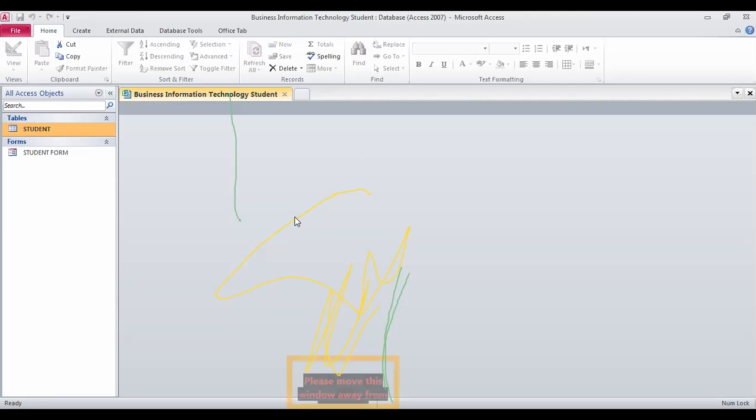Now let us wind up with the third and the fourth object called the query. A query, remember, is used to show records in the table. Now, how can I see all the students who are there in my database? If I want to see all the students, then I have to design a query to show all the students.